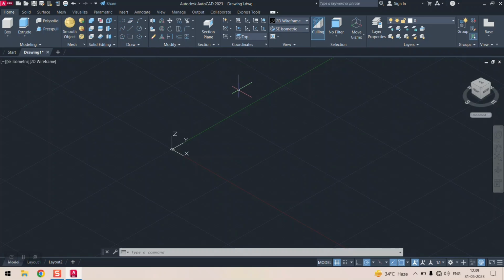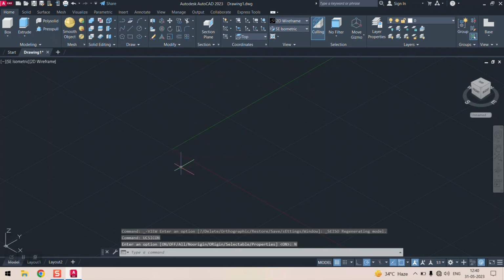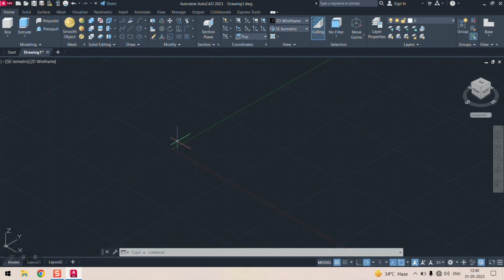Now I should select one option called the UCS icon. I don't want this XYZ icon, so I just click on no region. I don't want this XYZ option to be seen in front of my screen. So what I will do now is create one rectangle with the help of a line. I just turn the ortho option on.